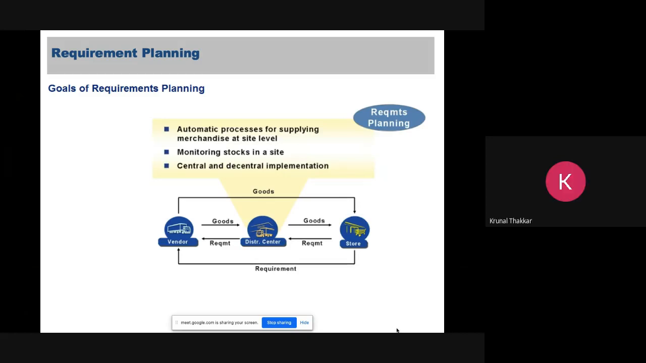The pull process, the other part that we're discussing, is where we raise the central PO where sites are giving the requirements. So this is more of that aspect: how do we raise the requirement, the process of that. Okay.